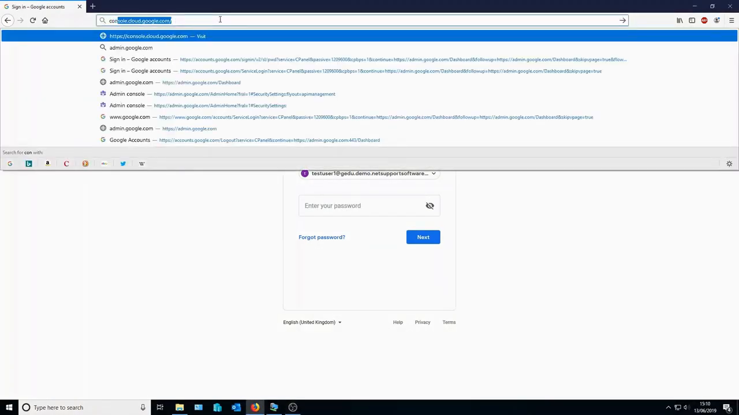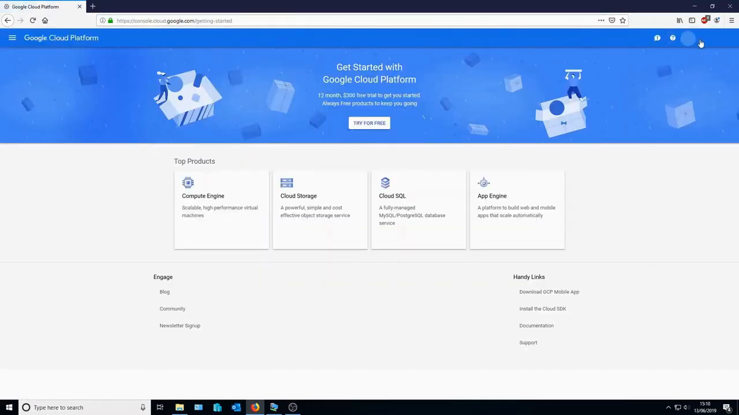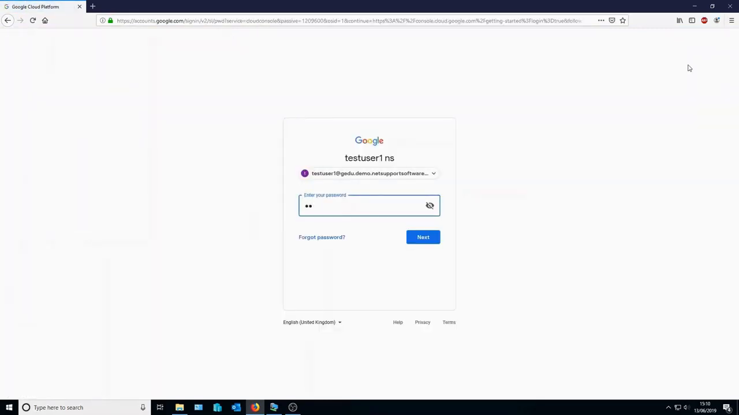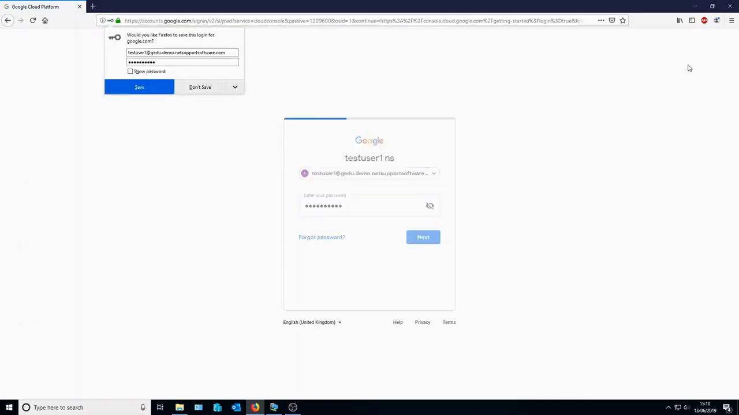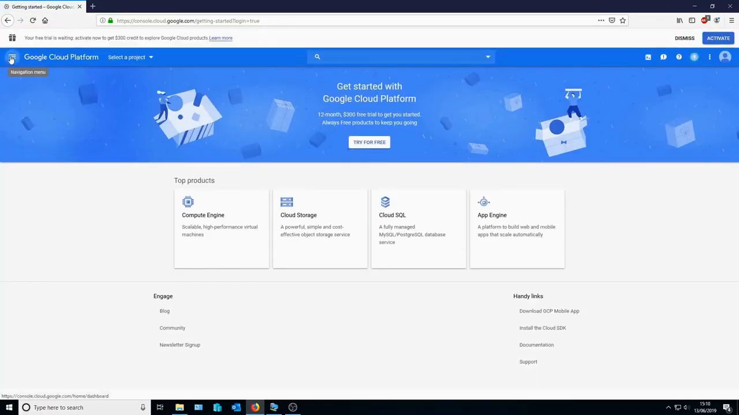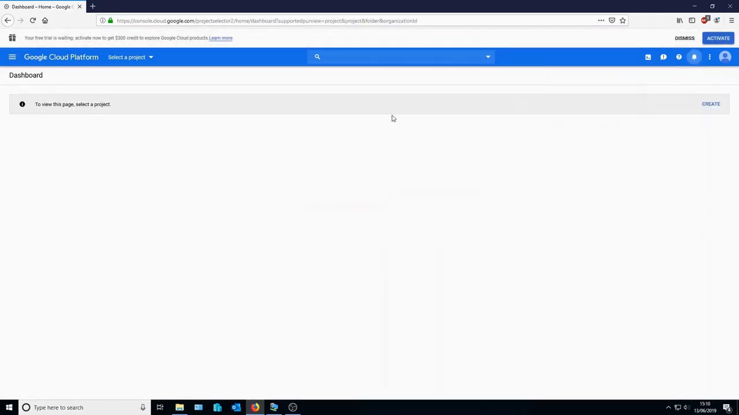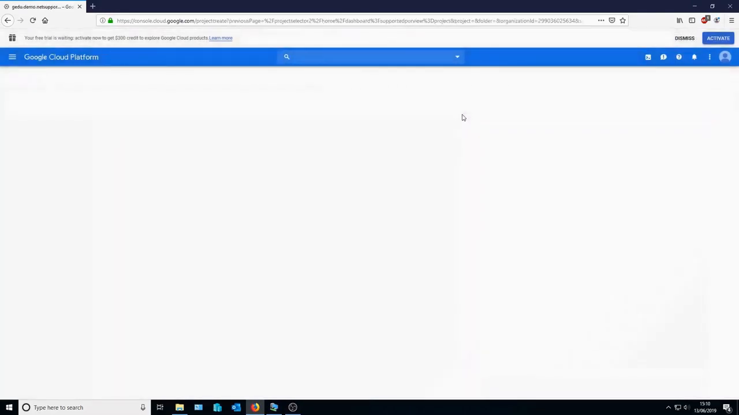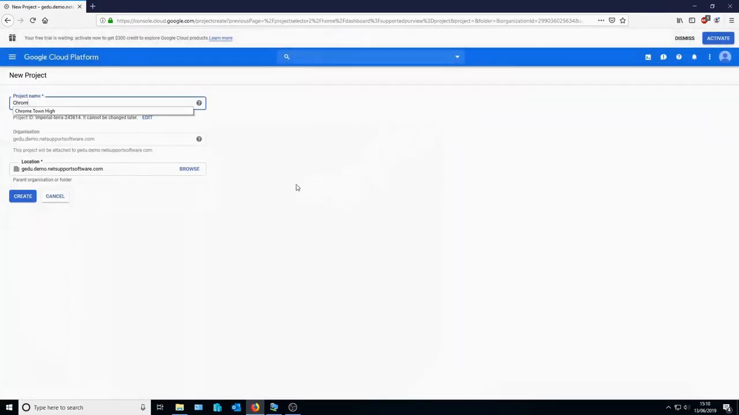Next, you'll need to set up a Google Classroom project. Go to console.cloud.google.com and log in as the global admin for your G Suite for Education domain. From the Select Project drop-down menu, select a new project. Enter a project name, which must be unique to the school or district, and click Create.